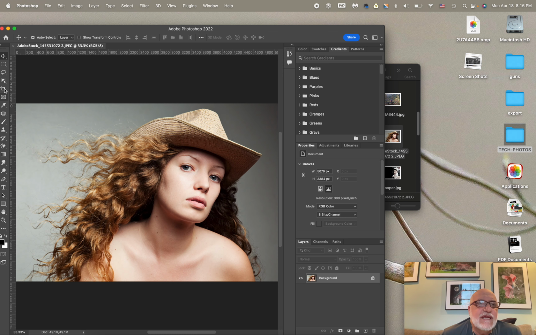When it's up in here, the very first thing I want to do is choose my subject, and you can do that in a number of ways. I'm using choose subject. All right, so now she's selected very much so.